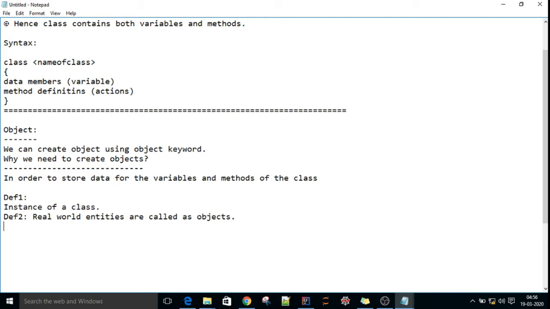An object does not exist without a class. If you create a class, then only for that class, to provide memory to store those variables and methods, we have to create an object. So without a class we cannot create an object.